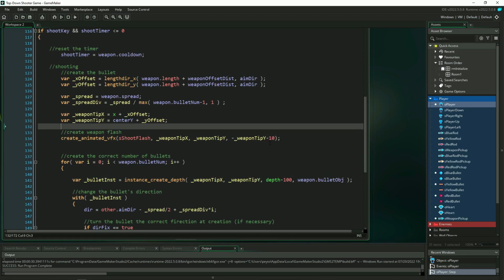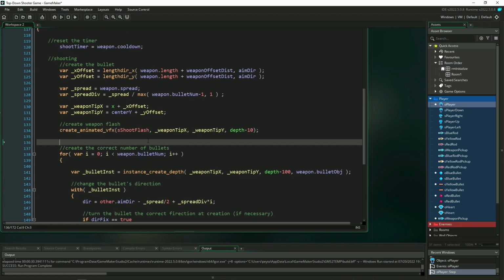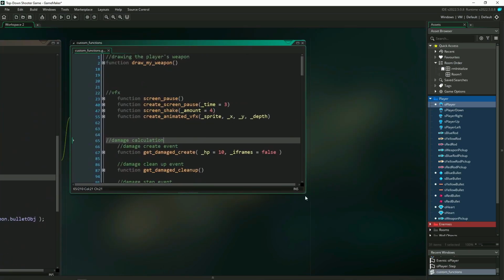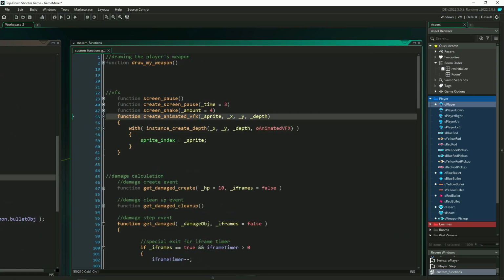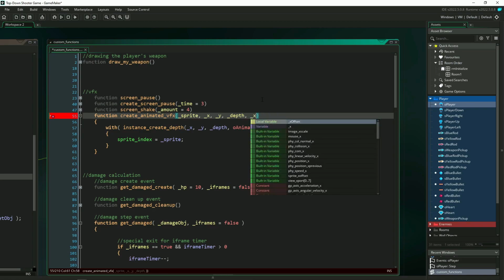Okay, so I'm actually just going to keep this simple and say it's going to be the player's depth minus 10, so that way we can guarantee that it shows up on top of the weapon. And now we want it to rotate, which is cool. We can just add some more optional arguments to our animated VFX, which I think is a good thing to do. So I middle clicked and opened up my create animated VFX. And here we can add any optional arguments we want. We could also add in an X scale, which is optional, that kind of thing, and a Y scale.